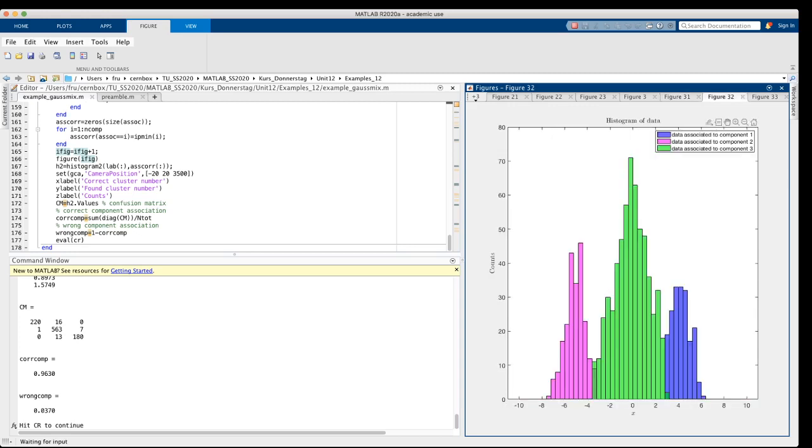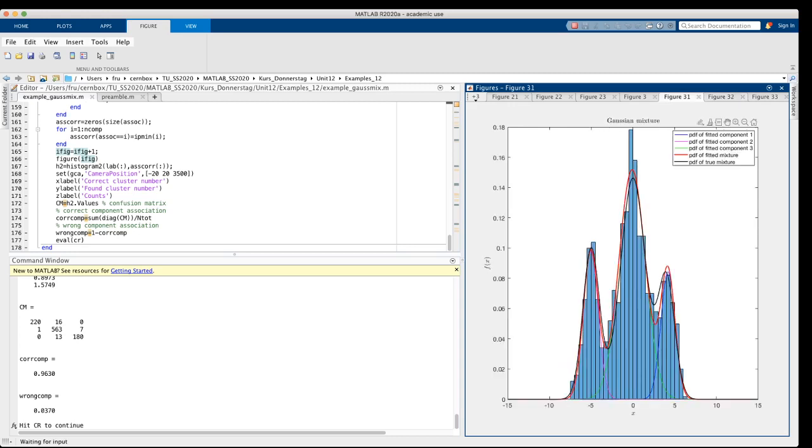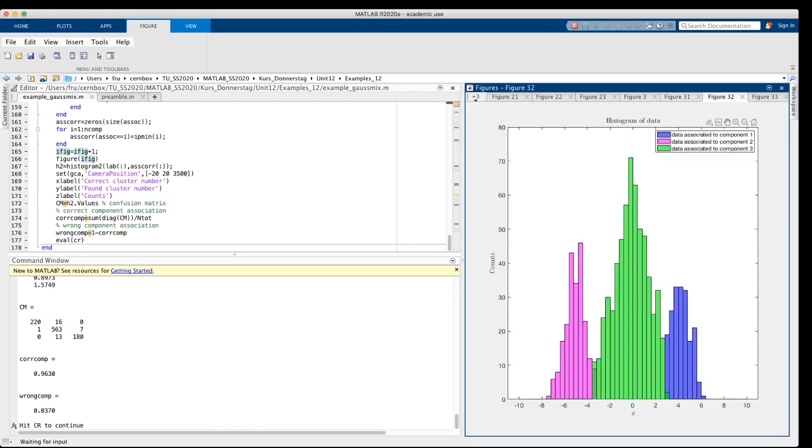Now let's have a look at this association of the data to the components. You see in figure 31 that the order is magenta, green, blue from left to right, and this we see reflected in the associations of the data to the fitted components, with some overlap, of course.